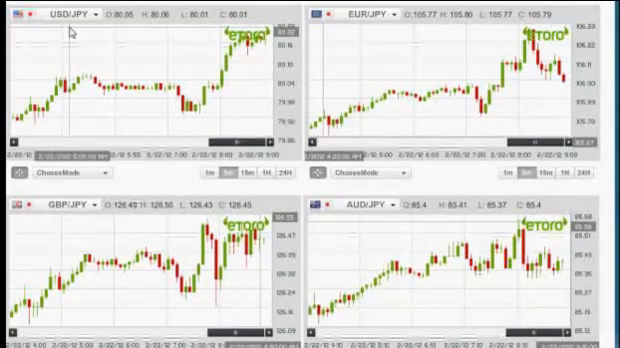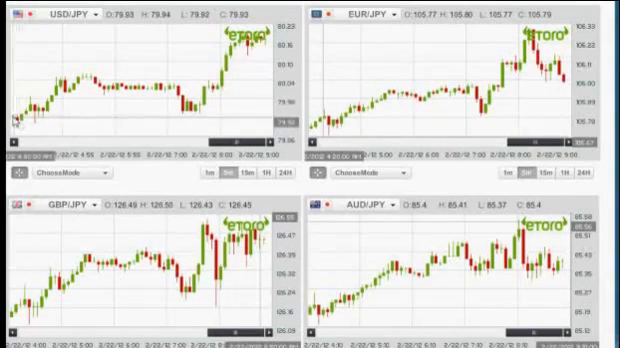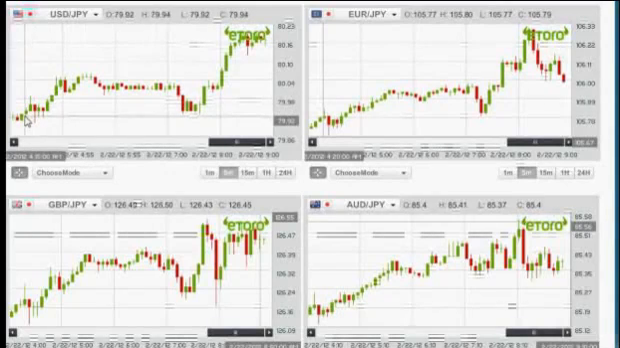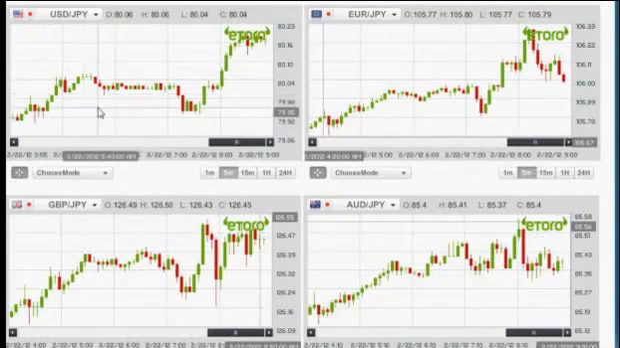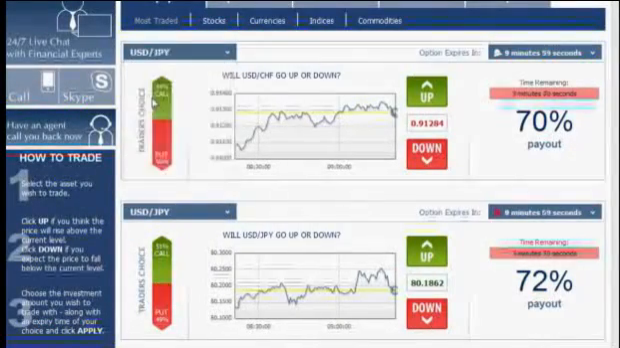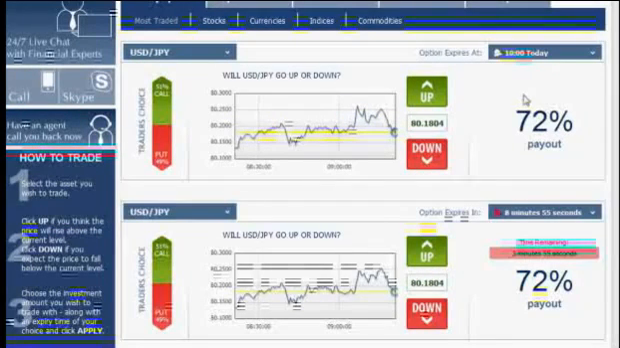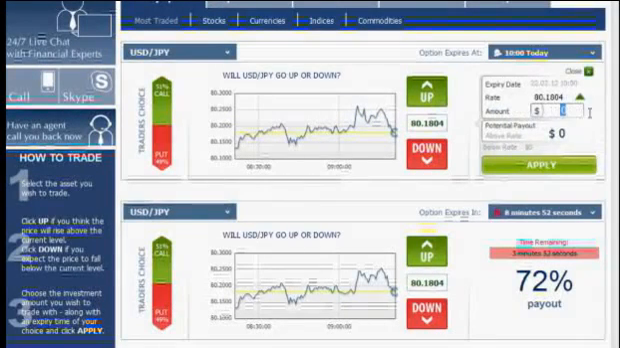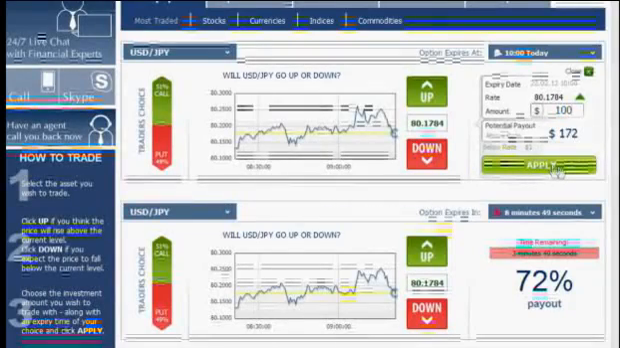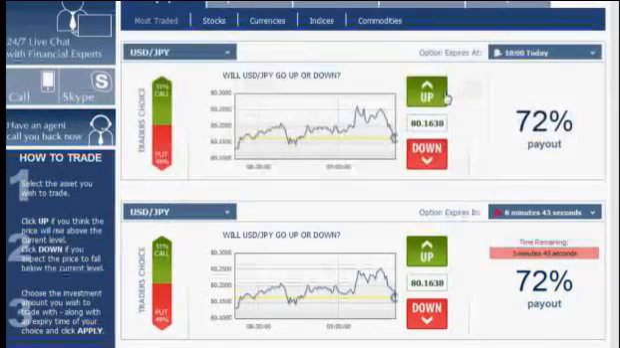We have here our first currency, the US dollar versus the Japanese yen. And as you can clearly see, its trend line is very, very positive and clear. We can see that it's going from this point all the way up here. So you can identify this as an upwards going trend line. Since we have our analysis, we go back to the platform. We choose the US dollar versus the Japanese yen. We choose our expiration hour. I'm going to click 10. Since it's going up, we click up. Enter $100, click apply, and approve the option. Once you see the trade confirmation, you're good to go.